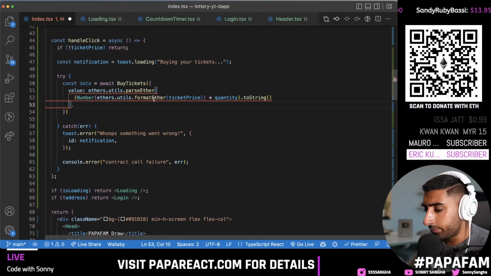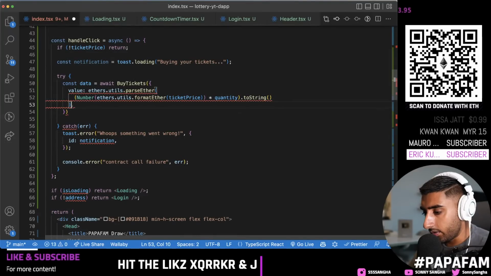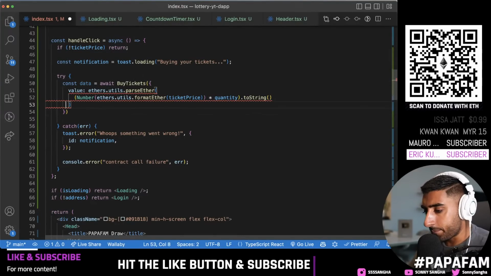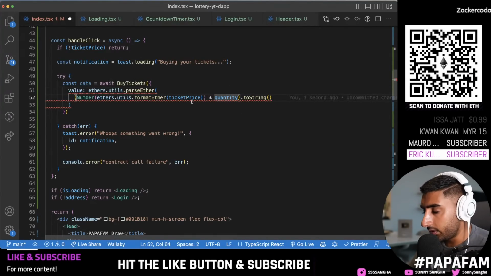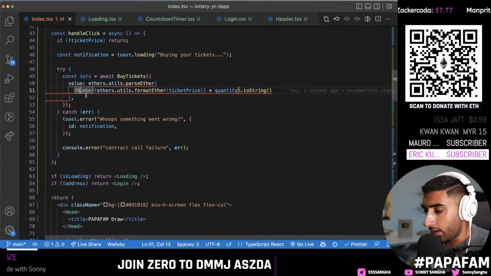No, where was it? Value, it's not signable. Okay, so I messed up somewhere. parseEther, where's my closing bracket? There you go. That's why. No, where the hell? Okay, so ethers, numbers, quantity times quantity, formatEther, ticket price, quantity, toString. Okay, interesting.